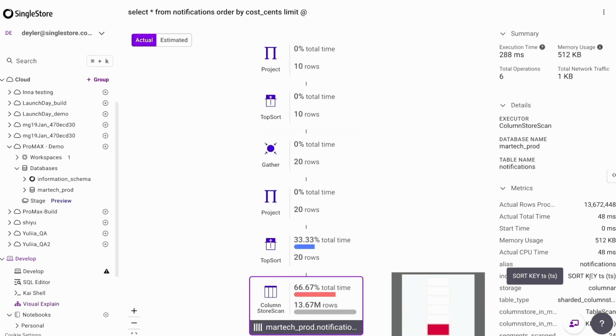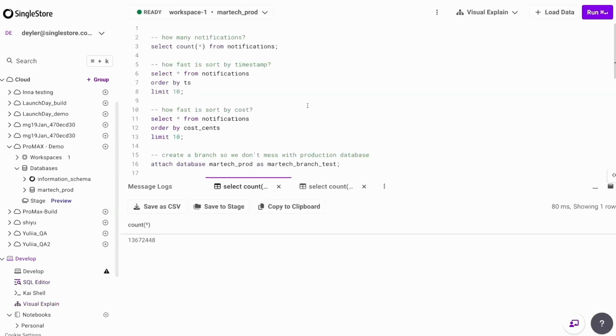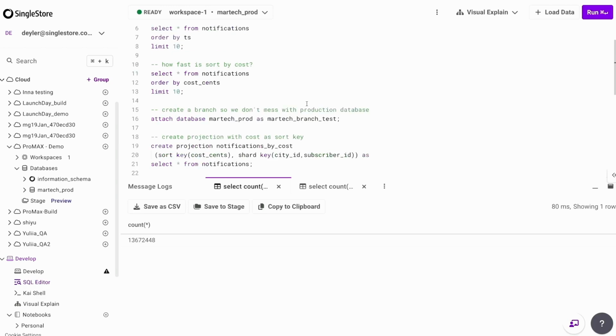So before projections, I would have been out of luck. But now I've got something else I can do. Now, I am about to mess around with the production database, so I'm going to use another feature. I'm going to take a branch because this is running in production. I don't want to risk messing it up.